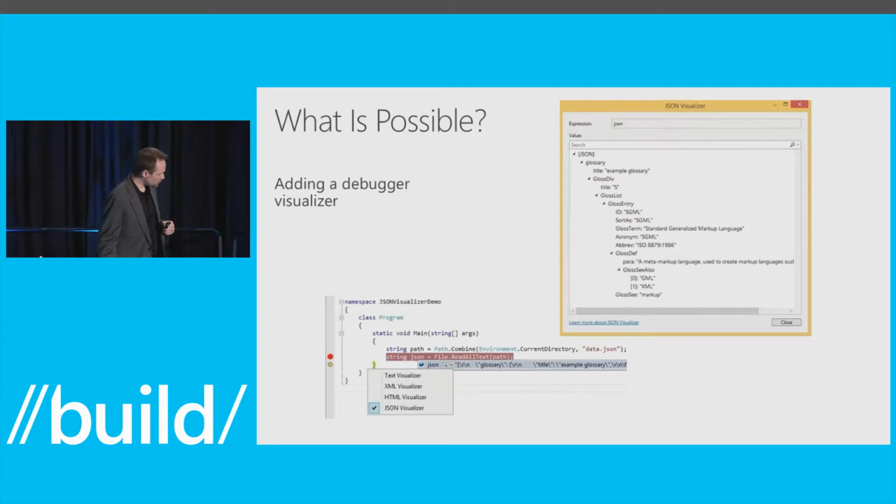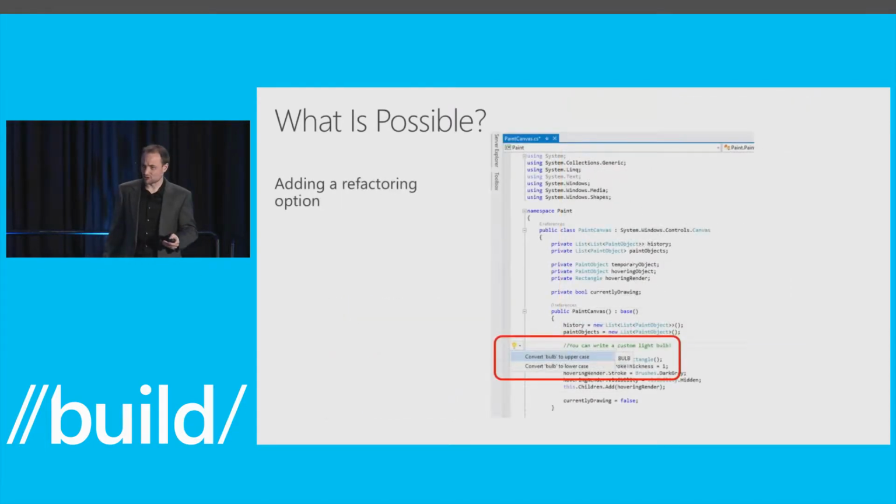For that HTML visualizer, all I had to do was give it a ToHtml string inside of the class. So I happened to know what the visualizer was. It was a targeted case, and now I was able to debug this type much easier.